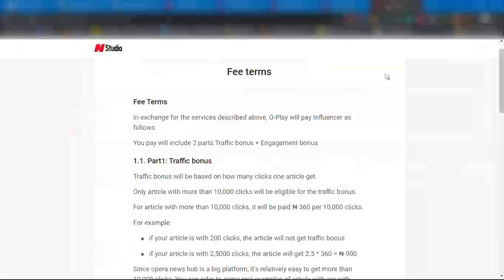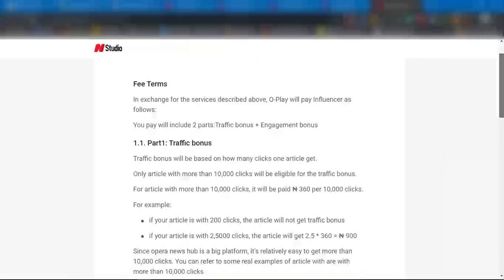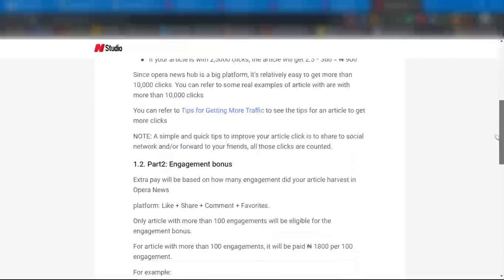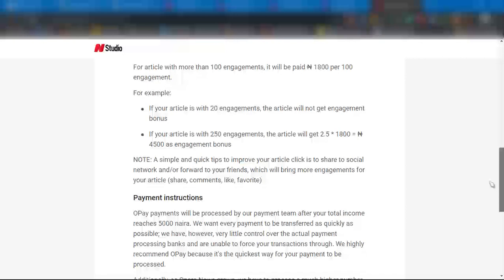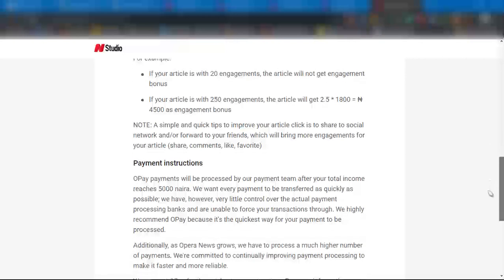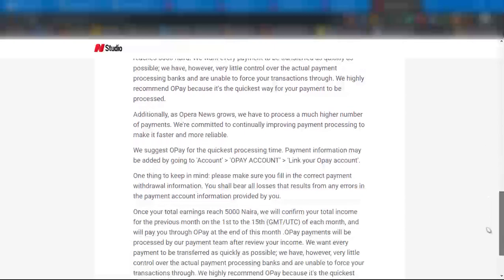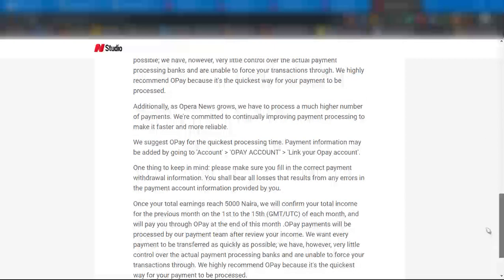But let me actually take you through the fees. These are the fees. As you can see, part one, traffic bonus: only articles with more than 10,000 clicks will be eligible for the traffic bonus. As you can see, different ones are listed. Engagement bonus, then also payment instruction. How do they pay you money? They pay you once you make 5,000, and I think they pay at the end of the month, something like that. Yeah, you can see the 1st to 15th of the month, each month.